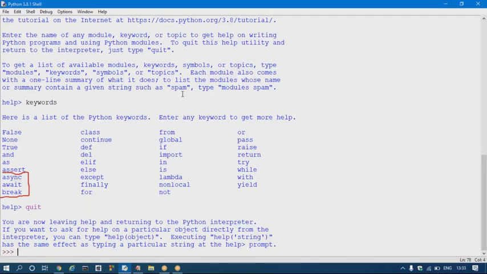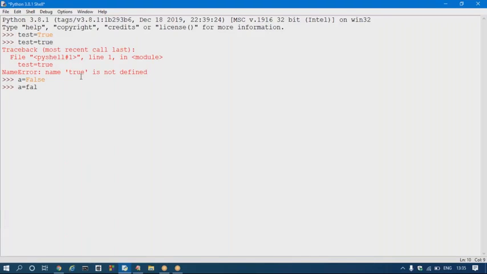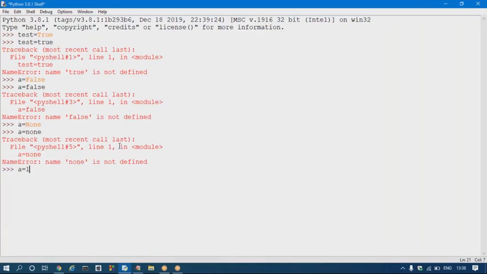I am writing TRUE in capital, and this is showing a NameError: name TRUE is not defined. Now A equal to FALSE in capital, and it shows an error; this is not okay. But A equal to False with a capital F is okay. I'm checking A. This shows that your Python language is case sensitive.